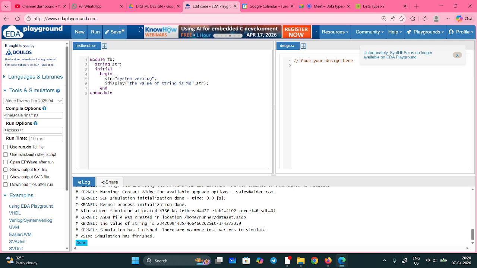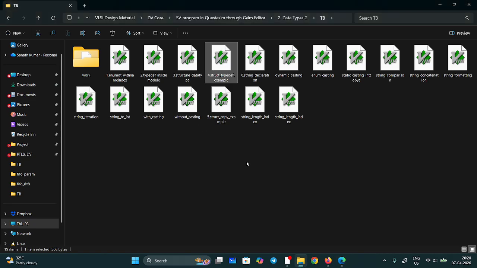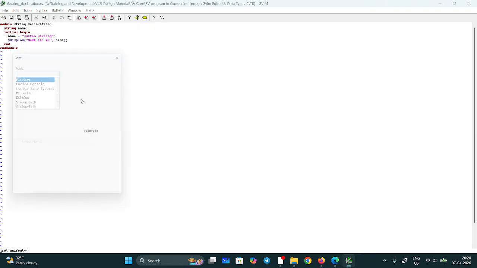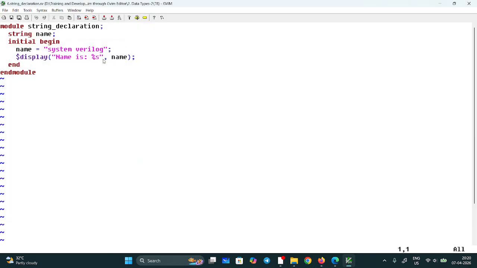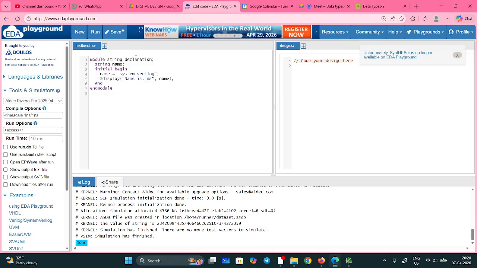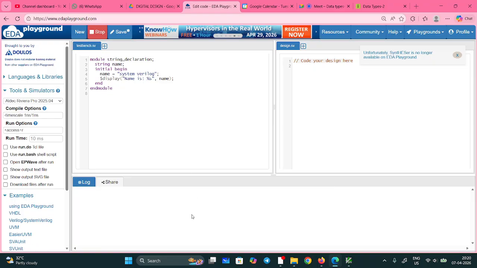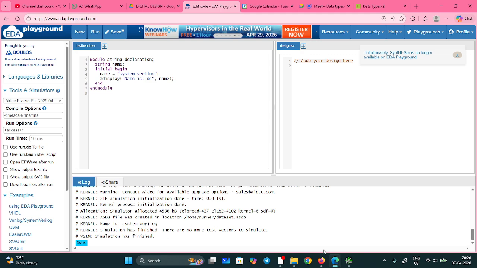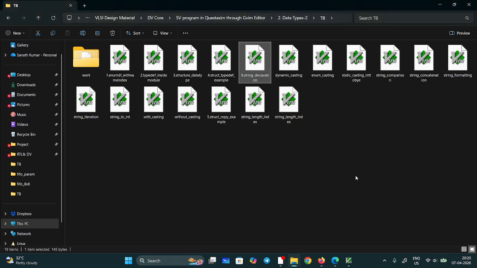Mm, one second. Actually, it will be stored in terms of 8 bits only. We'll see this code. This is the string declaration. So I just want to display this value. Just run this code. The name is what it will display, right? It will display SystemVerilog. Name is SystemVerilog. And next.